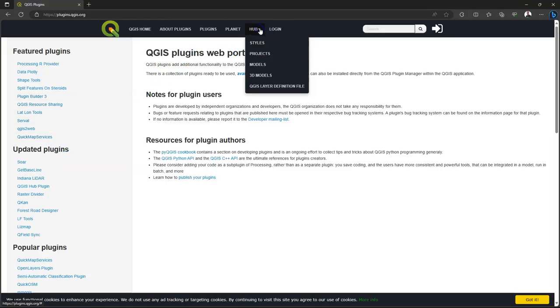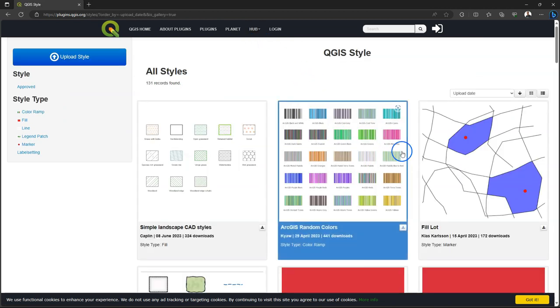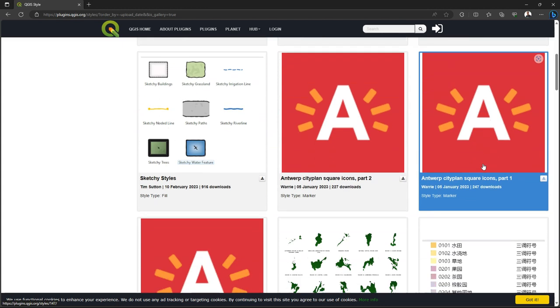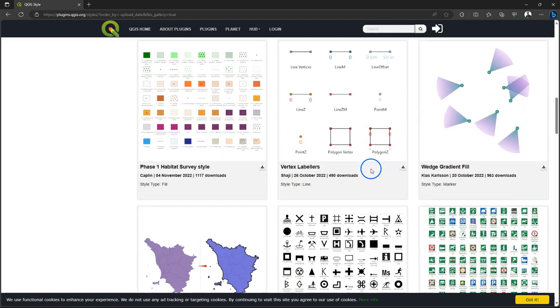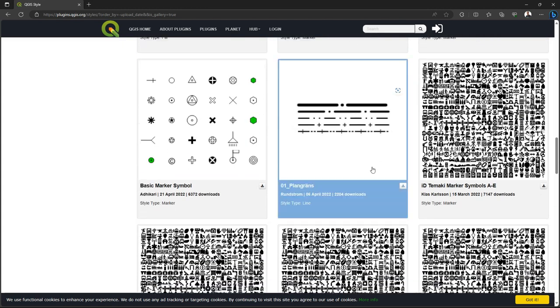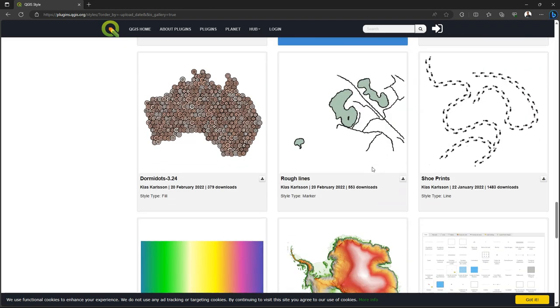In this video, we are going to explore the QGIS Hub. Through the QGIS Hub, you can share styles, projects, models, 3D models, and QGIS layer definition files. You can find the hub on plugins.qgis.org. But in this video, we are going to see how to connect to these hubs using the QGIS Hub plugin.